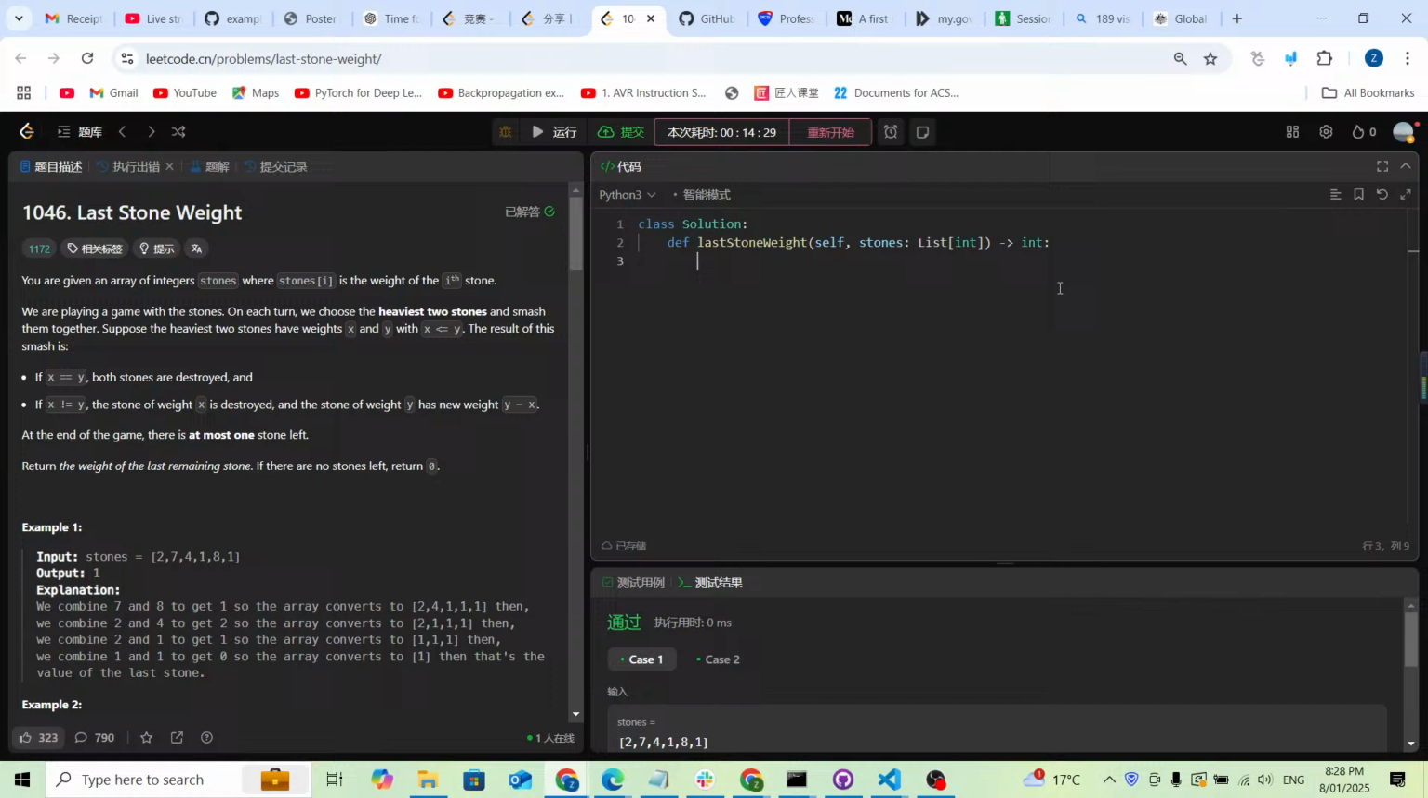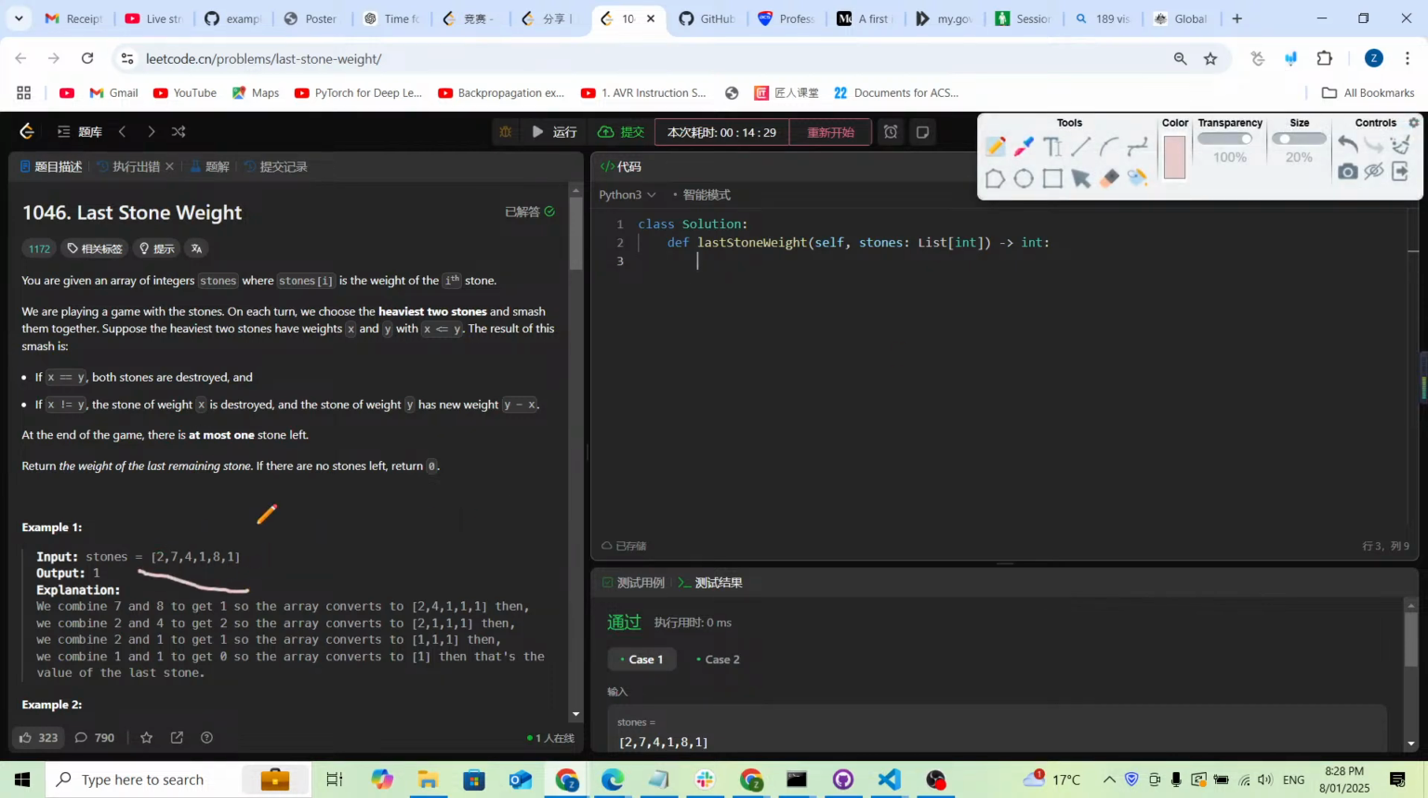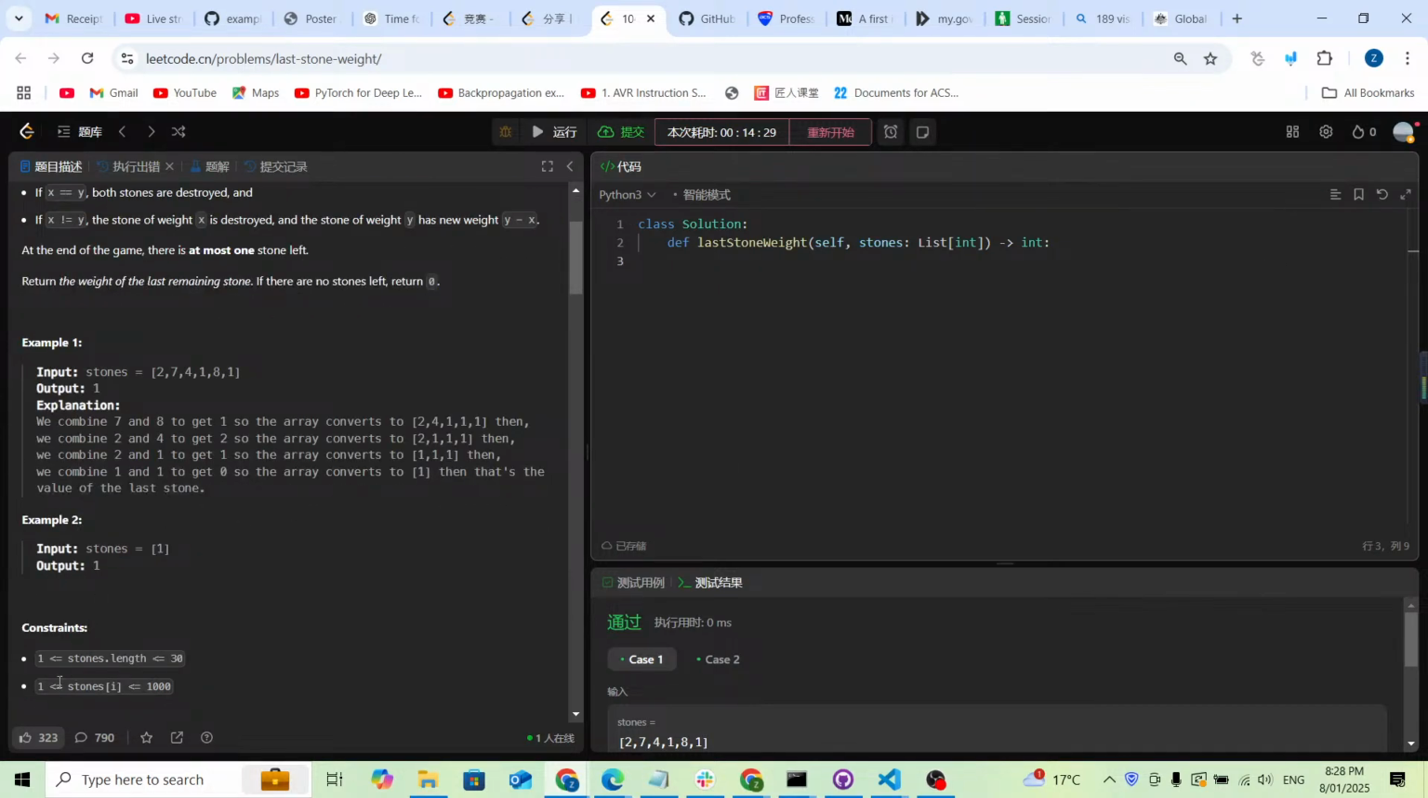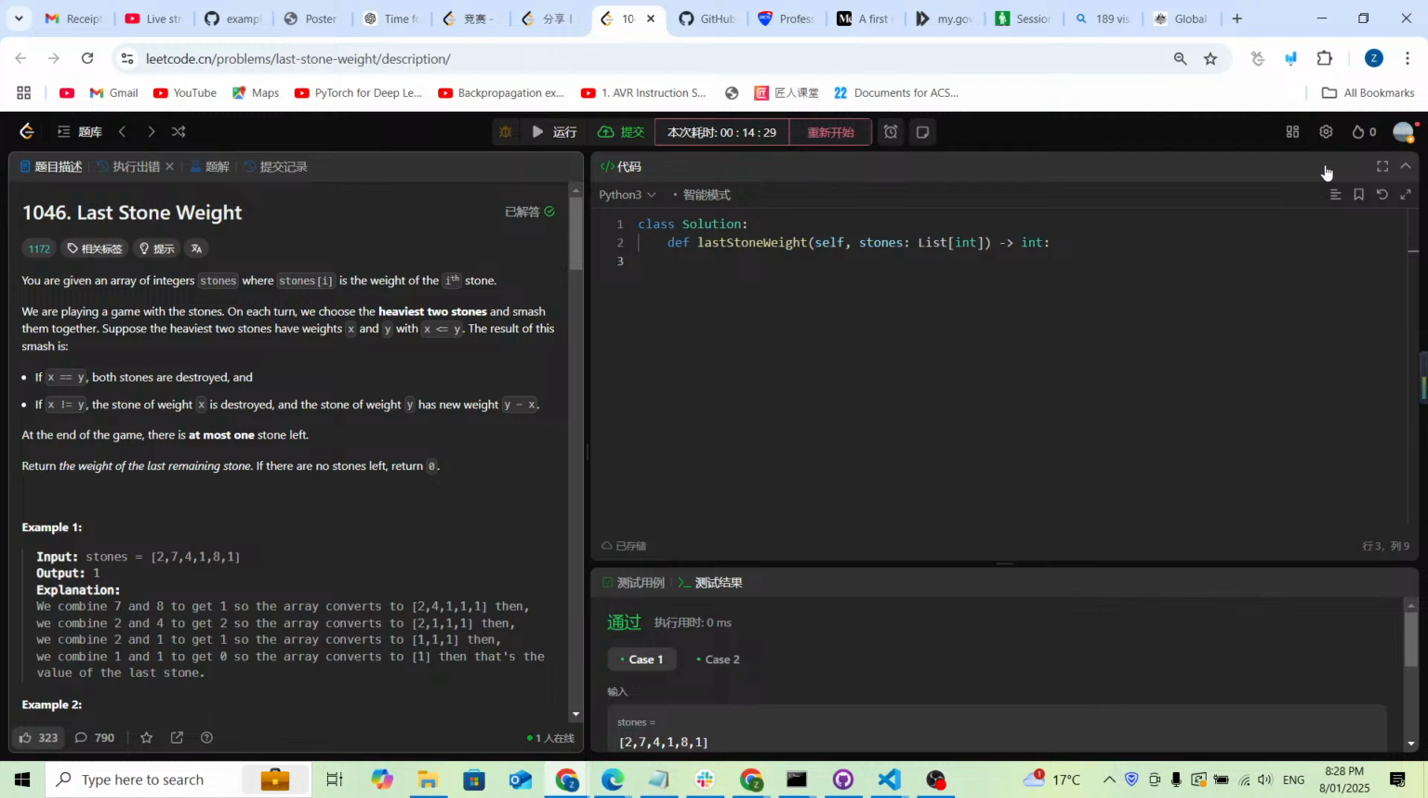46 Last Stone Weight. For this problem, we are given a stones array, and inside the stones array there are stones. Let's also check the weight of the stone: it's going to be more than 1 and less than or equal to 1000. The idea for this problem is that we're going to check all the stones.